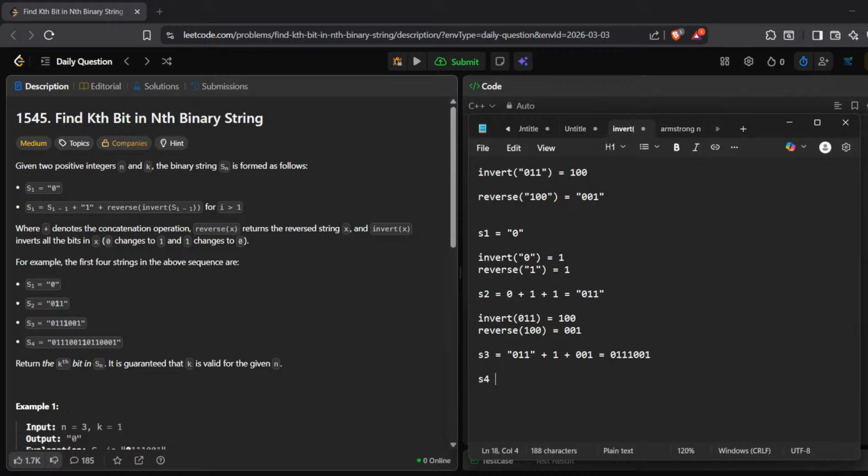So the next one is the fourth string. For the fourth string, we have to just add the previous string first. After that we have to add 1 in between. After that we have to invert it, and after that reverse it. So first we invert. If we invert this value, 0 will become 1, 1 will become 0, and 0 will become 1, 1 will become 0. So this is the value.